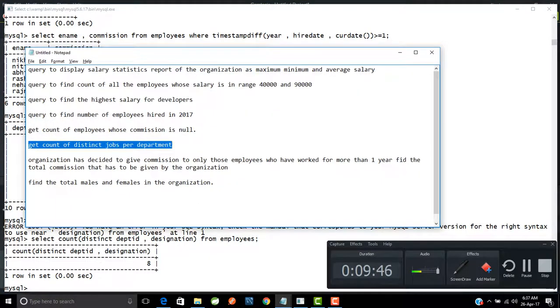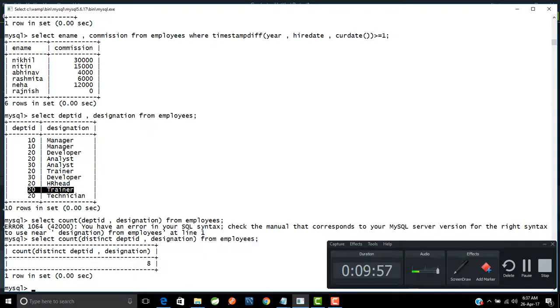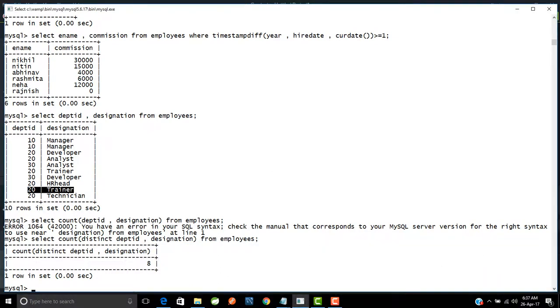Now, one more very challenging query. Find the total males and females in the organization. I want this query in a specific format. In what format do I need this query? I want this query in this format.